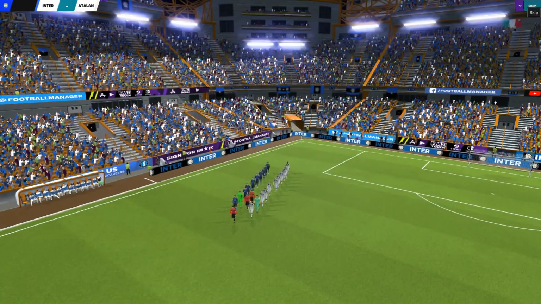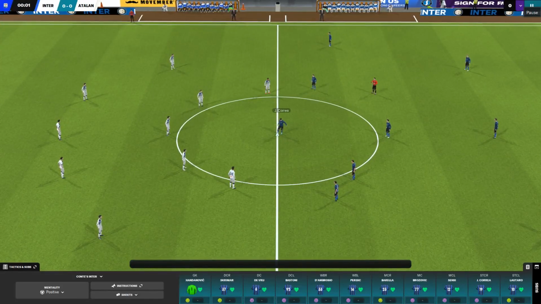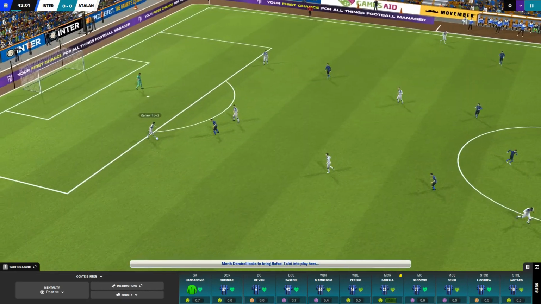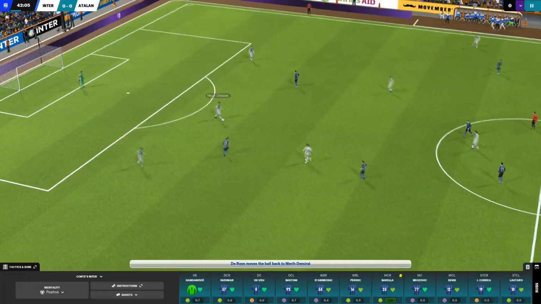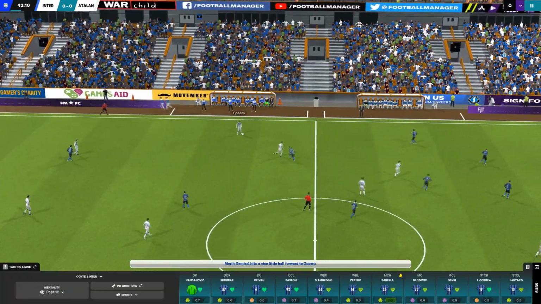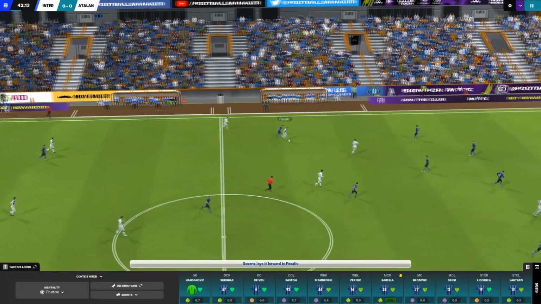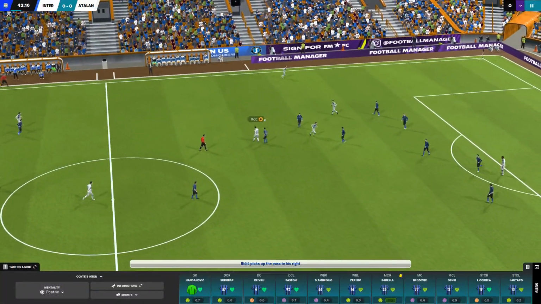This is a match against Atalanta. I thought I'd show you against a decent opposition to see how it is. So we can see here how they press from the front. The opposition have the ball, but you can see how everyone's back. Everyone gets back when they've not got the ball.